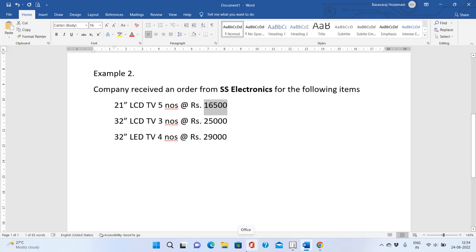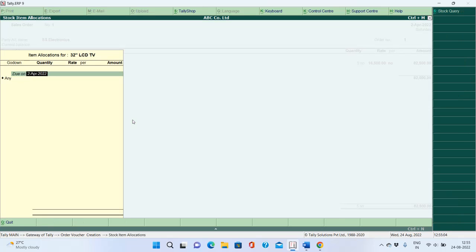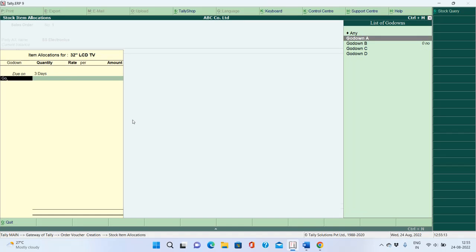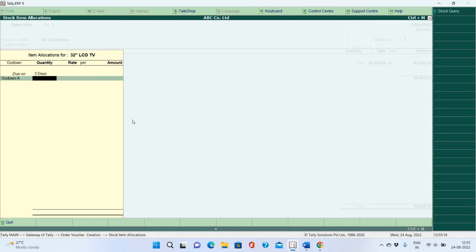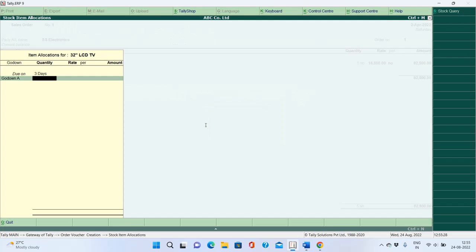Then here you mention the second item. The second item is 32-inch LCD TV. Select 32-inch LCD TV from the list of stock items. Then the due date. After 3 days we are going to send that item, so due on 3 days. Godown: we are sending from Godown A, so I am selecting Godown A. Quantity is 3, and the price of each is 25,000. Then automatically the total will be calculated.